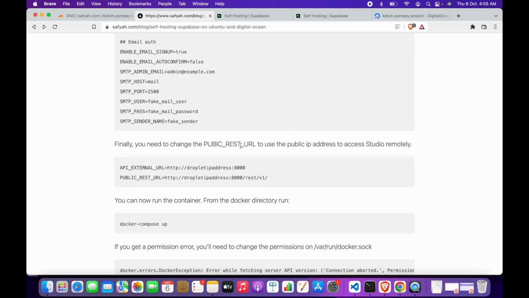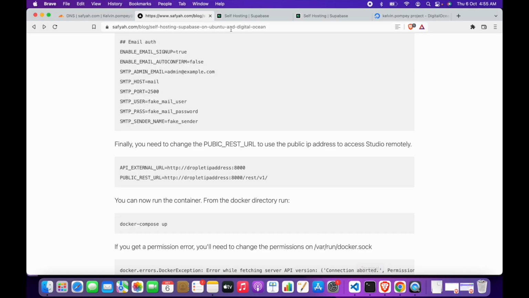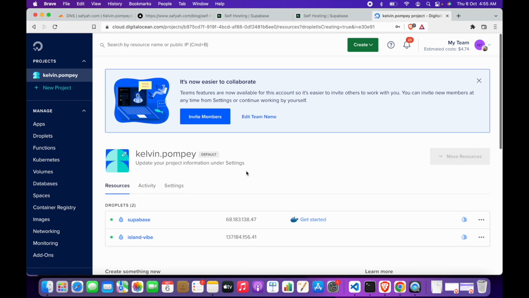And finally, we need to set the public REST URL and the API external URL. Okay, and this is necessary for us to be able to access our installation publicly. What did I last copy? I need to copy my IP address.